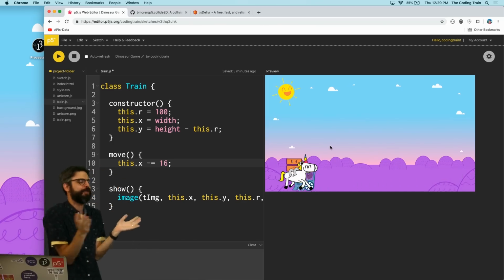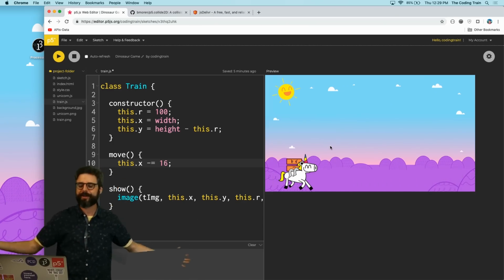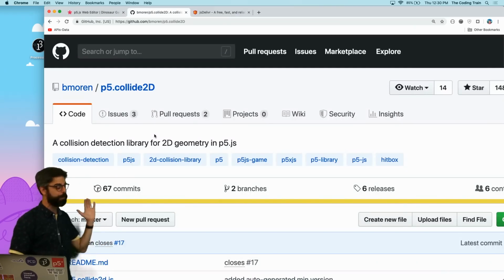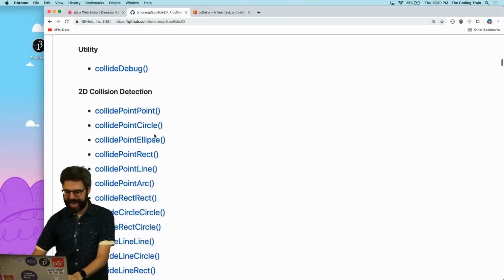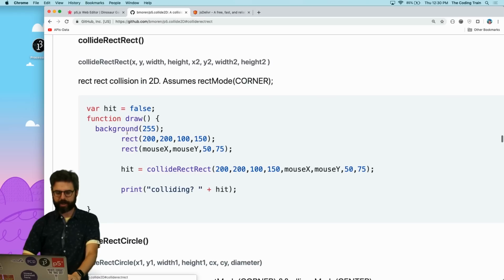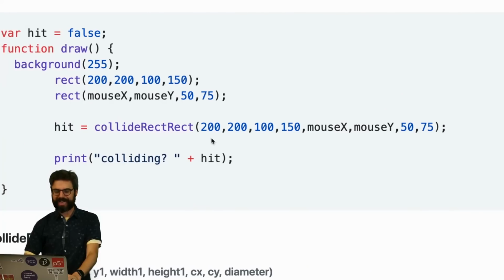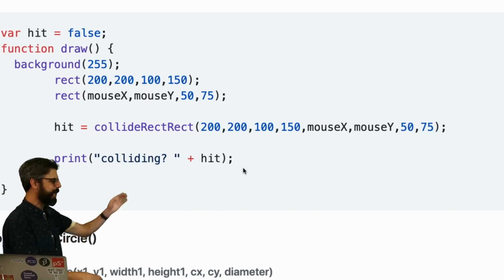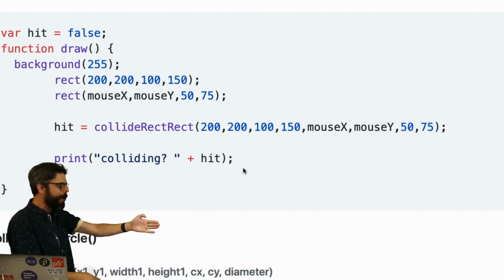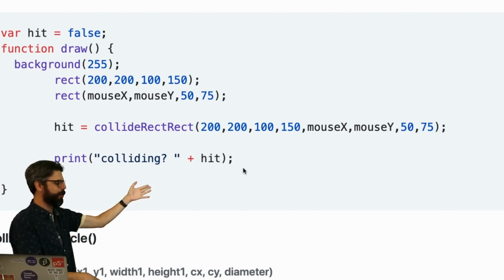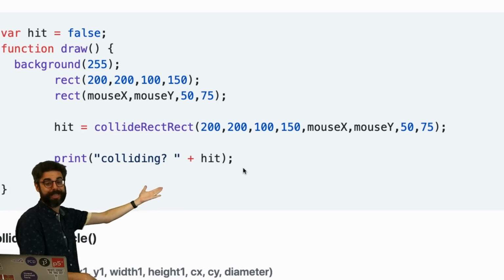But this is a nice opportunity for me to just explore a library that's out there in the world. And this library is called p5.collide2d. And it actually has a function in it called collideRectRect, and it'll give me a Boolean variable if I give it the x, y, width, height of one rectangle and the x, y, width, height of another rectangle. So let's actually just use this library.